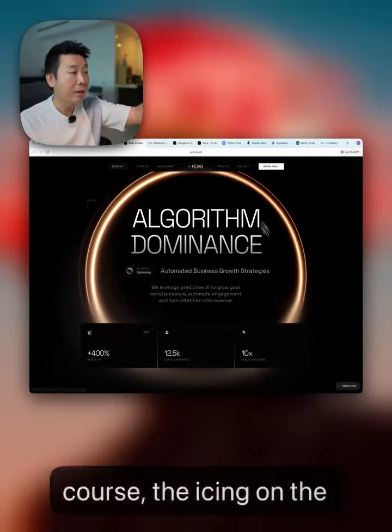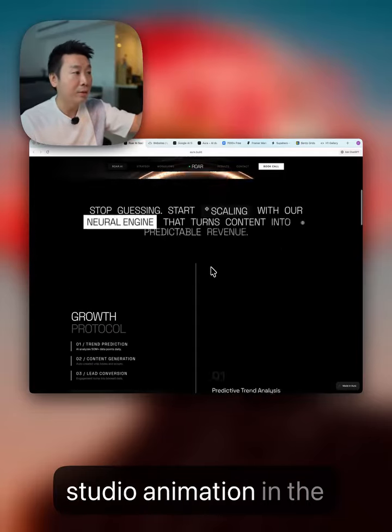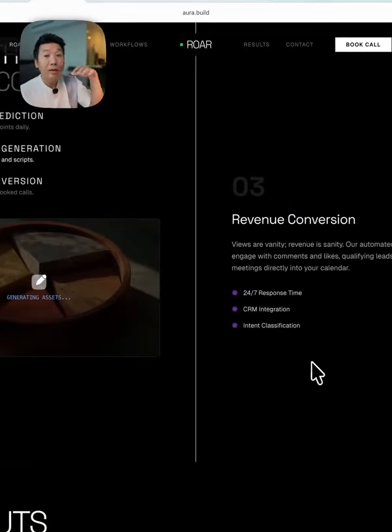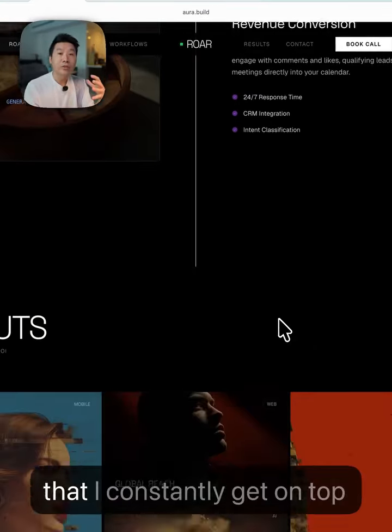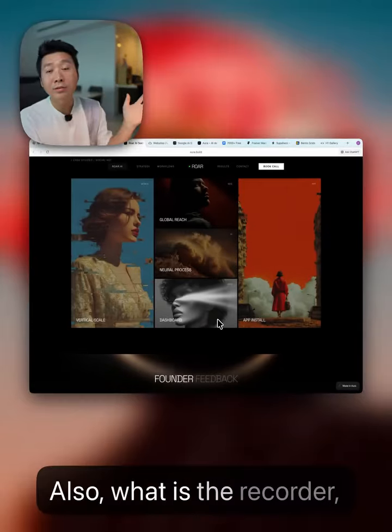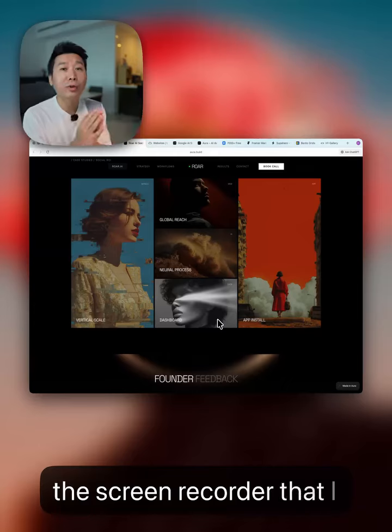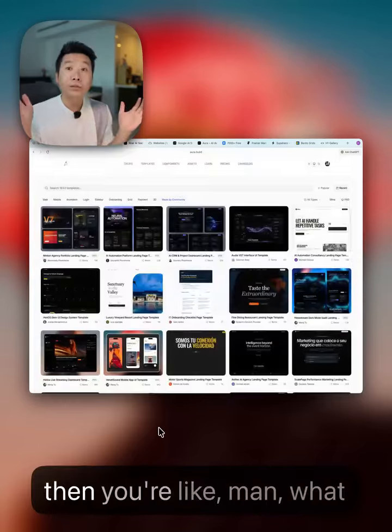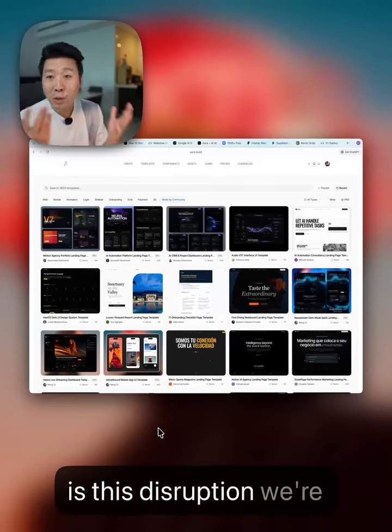The icing on the cake, we have the Unicorn Studio animation in the background, which everyone keeps asking about. That is one of the top questions that I constantly get. On top of also, what is the screen recorder that I always use? Well, it's called Screen Studio. And then you're like, man, what is this disruption we're talking about?